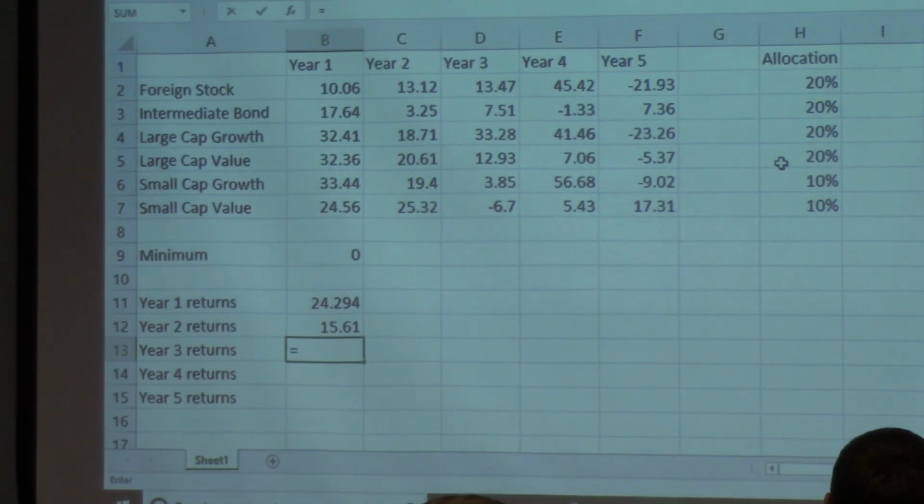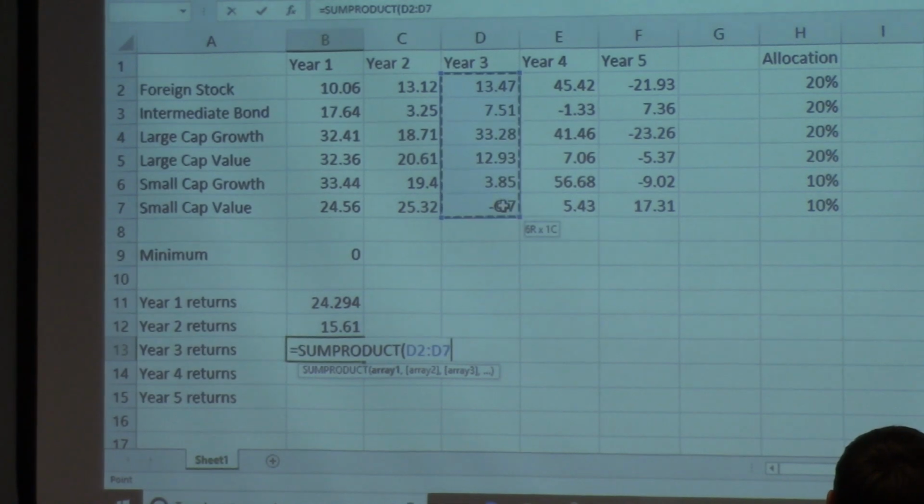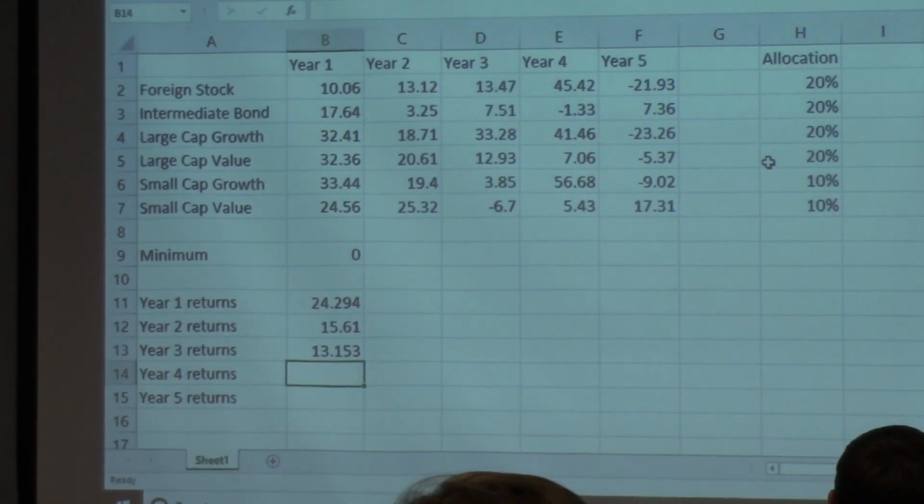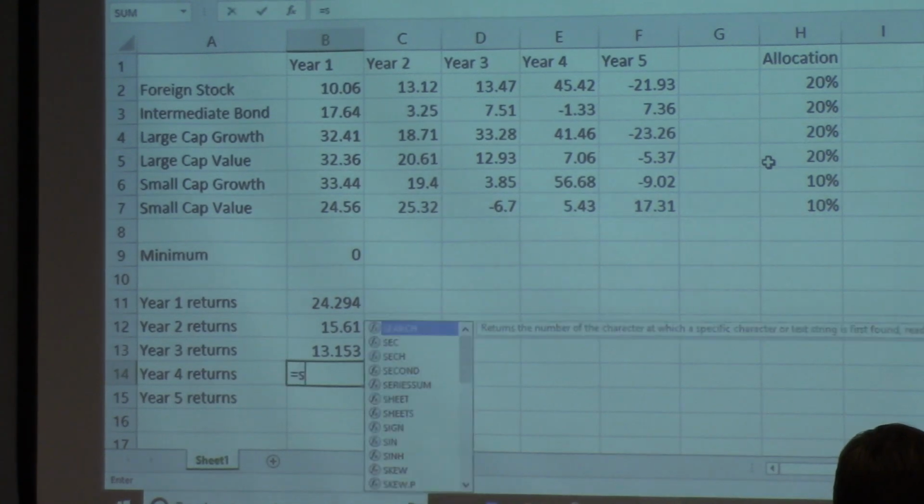Okay, and year 3 is going to be the same way. We're going to take our year 3 returns, multiply them by our allocations, and subtract off that minimum. Year 4.